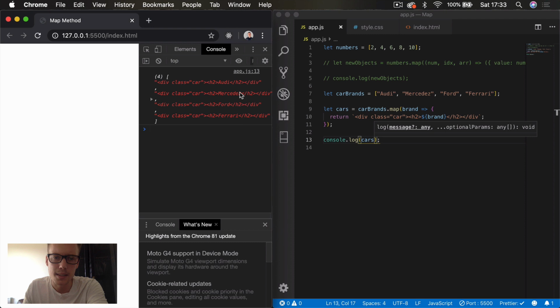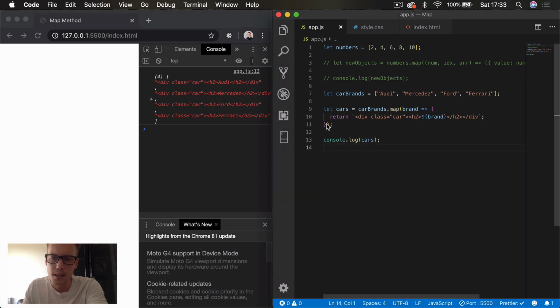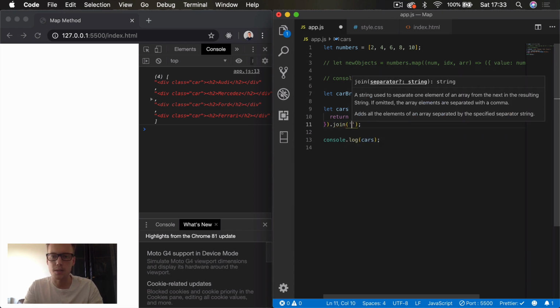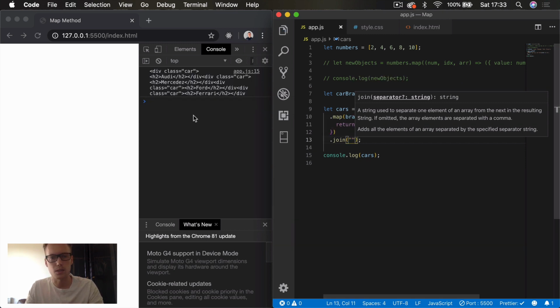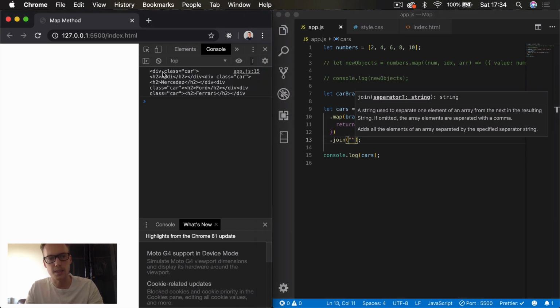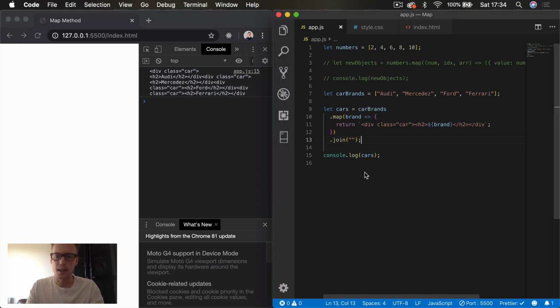In order to render this HTML to the page, we need to get rid of these commas first. So in order to do that, we need to use the join method, to join each of the elements in an array. So at the end of this, we'll chain a .join method, and we're just going to put 2 quotes in there, so it gets rid of those commas. So now you'll see, when we console log the cars, we get rid of the commas and we just get the raw HTML.